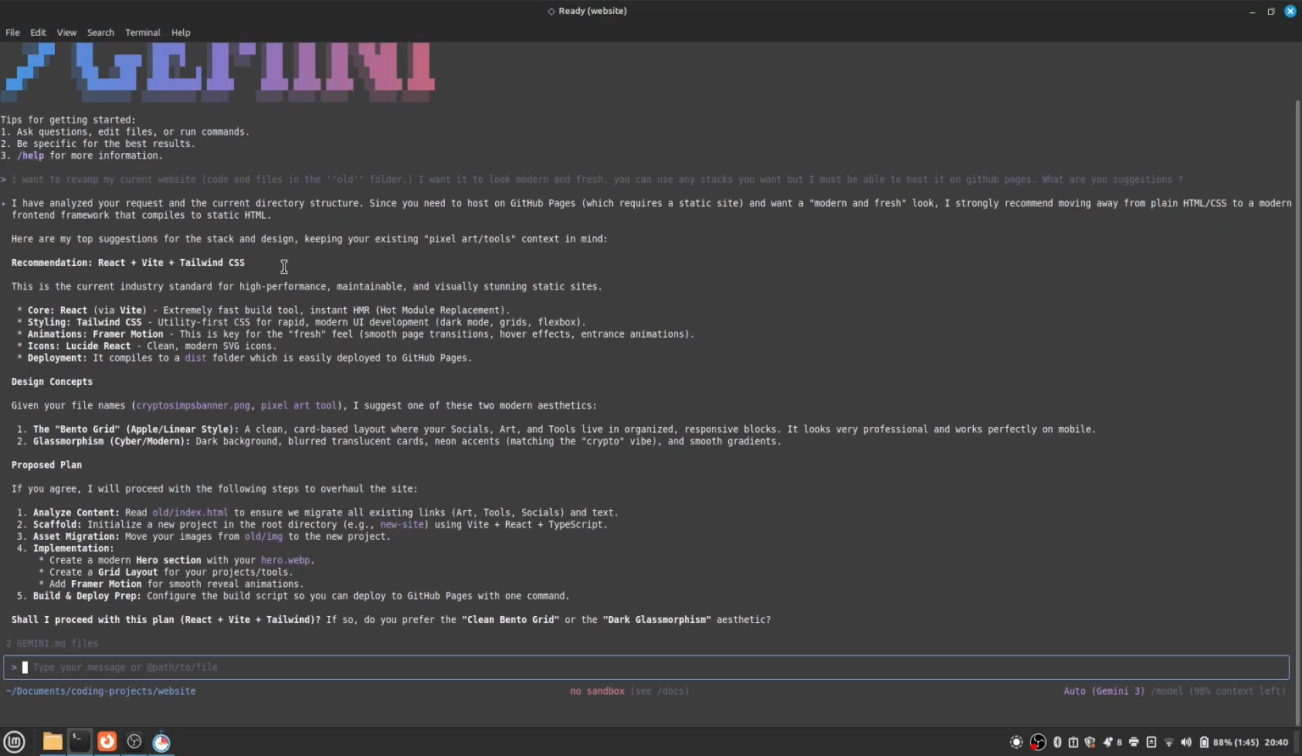Design concept: given your file names, cryptosimsbanner.png, pixel art tools, I suggest one of these two modern aesthetics. The bento grid, Apple Linear style, a clean card-based layout where your social art and tools live in organized responsive blocks. It looks very professional and works perfectly on mobile. Glassmorphism, cyber modern, dark background, blurred translucent cards, neon accents, matching the crypto vibe and smooth gradient. Shall I proceed with this plan? If so, do you prefer the clean bento grid or the dark glassmorphism?